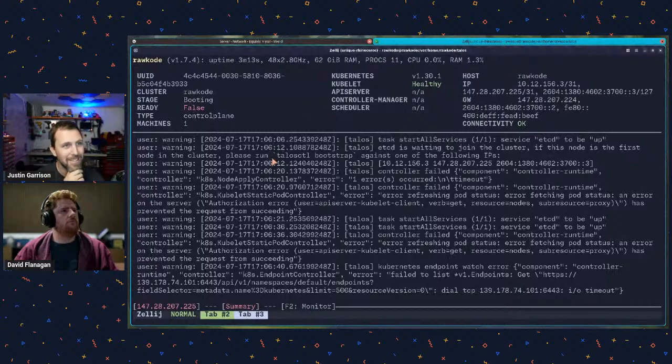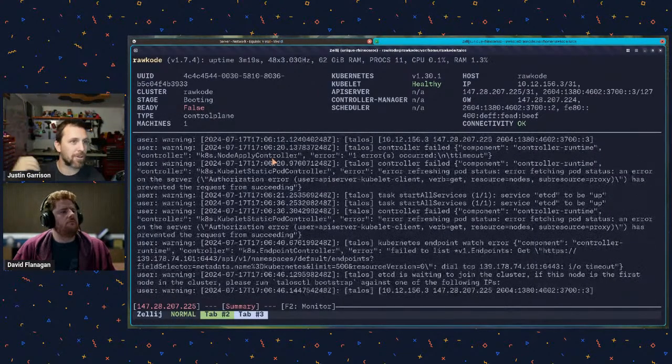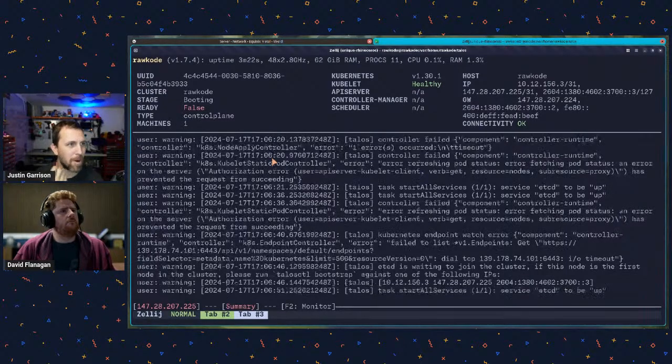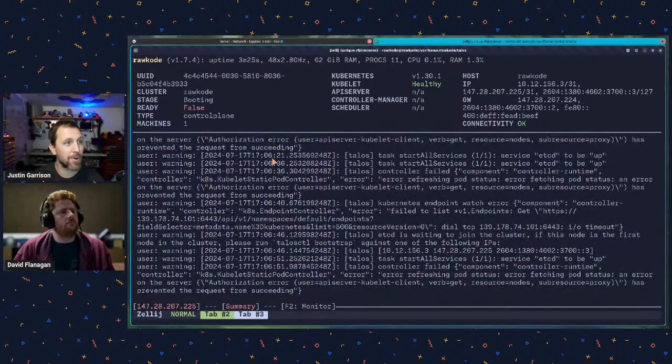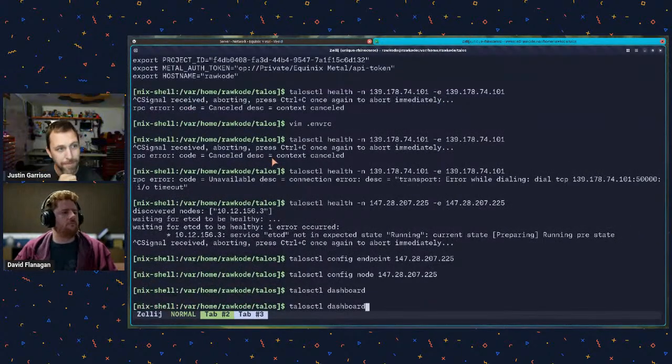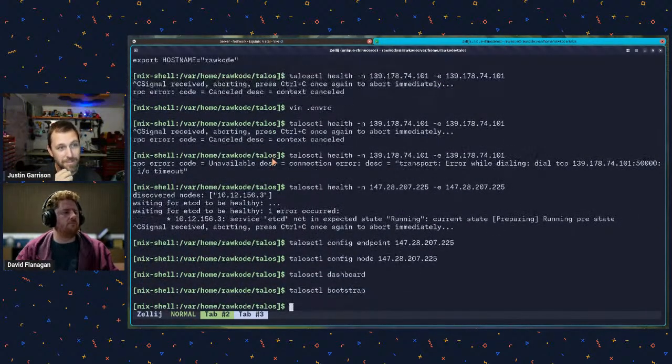Hey, there we go. That's what we want to see. This is the default dashboard you usually get if you're not on a serial console, but on an actual monitor on the device. And we see we're in booting mode, but we're not ready yet. But we know the components we want to run. So hit Q out of this and then run talosctl bootstrap. And that's going to create the etcd database.